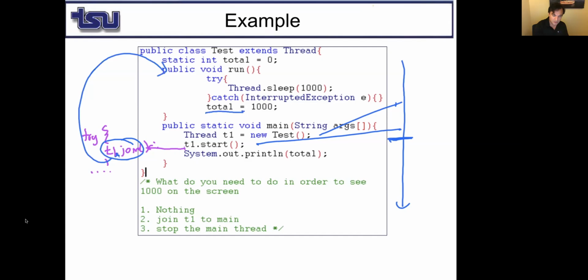Total will change from 0 to what? 1,000. Then once I'm done with this, main method will continue and it's going to print 1,000. So join T1 to main. That's what we need to do.